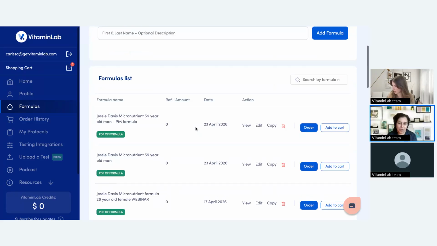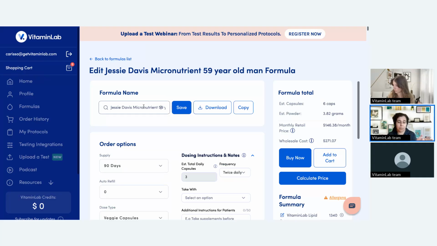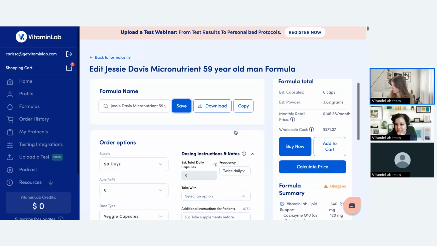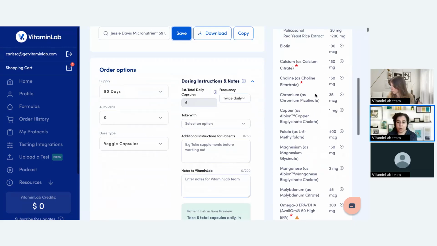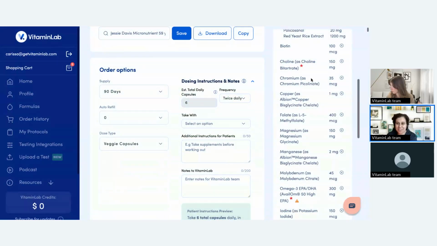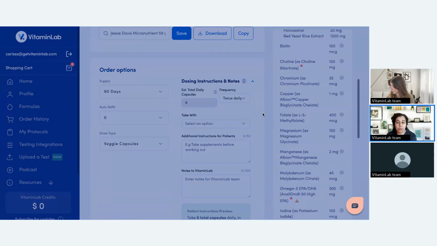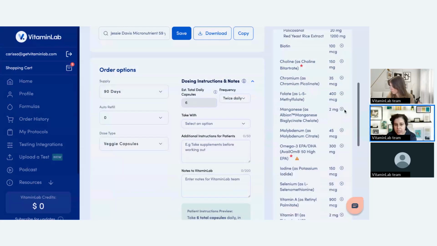And then in the formulas tab, we will see his day formula. So we'll go into that one. Click edit, and we'll call it AM, so he'll know that this one is his morning formula. And we can remove everything that we left for him in his night formula. So here we'll leave all the energetic ingredients, right? The CoQ10, the B vitamins, but we'll remove the minerals that we have left in his night formula.